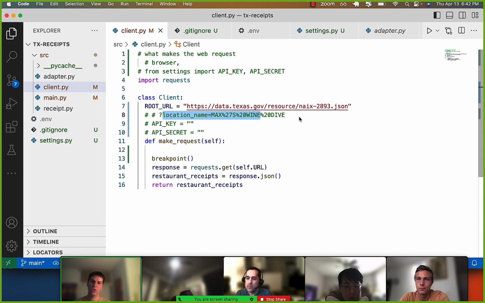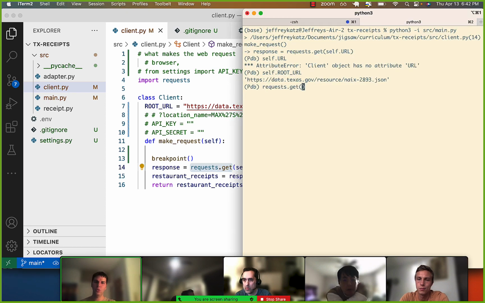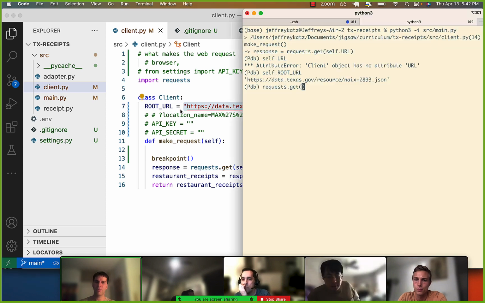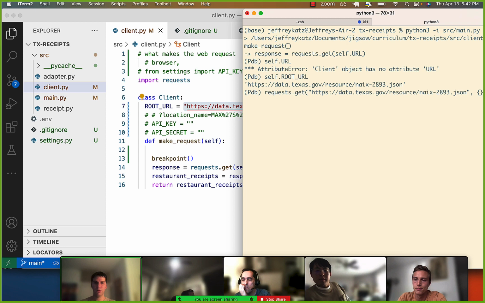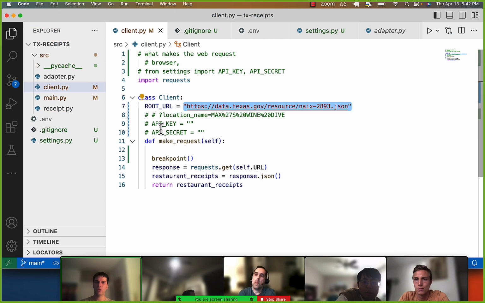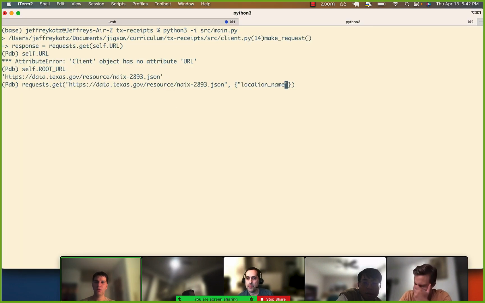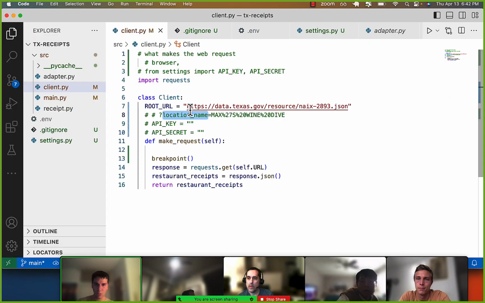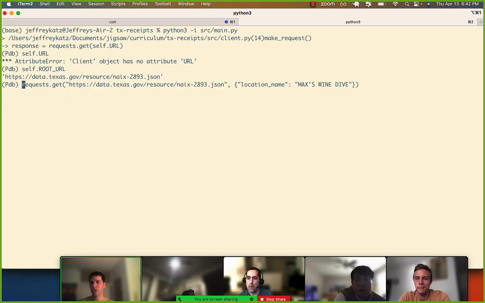Another way to do the query parameters, if you remember, is we can do request.get. We'll do the URL. I'll just hard code it for now, just to make it more clear. And then we can pass through a dictionary here. Let me make this bigger. We can pass through a dictionary here, and these will be our parameters. All right, so what we'll specify is the location name, colon, and then the value will be Max's wine dive. Okay, so that will be our response.